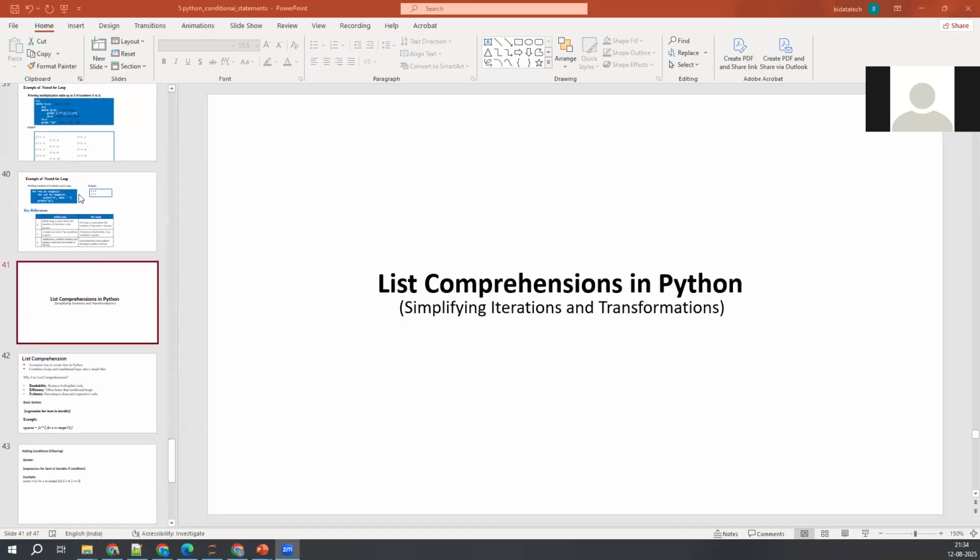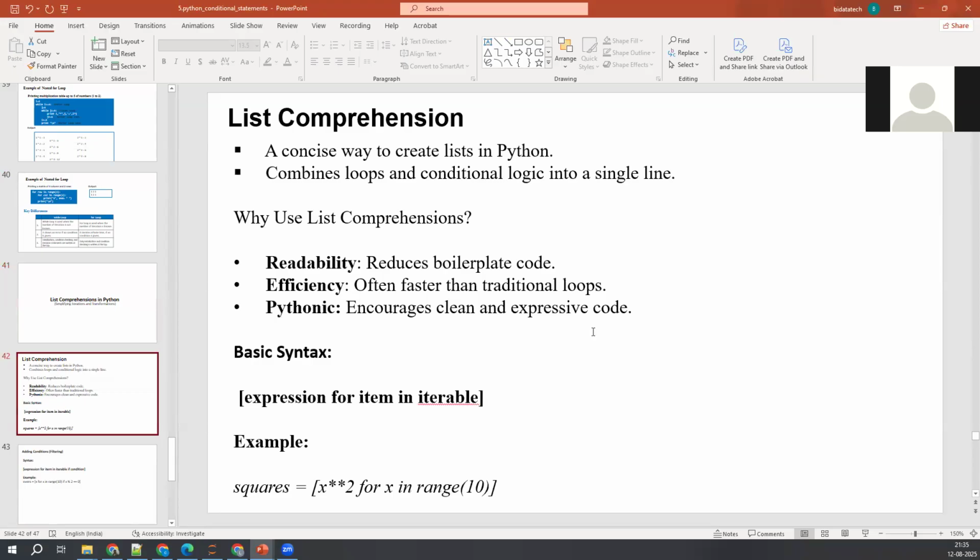Okay. So yesterday we understood about the while loop and the for loop, right? So today we'll try to understand a little bit of an extension to that, that is list comprehension, which is a very important and regularly used concept, I can say. Okay. So what is this list comprehension?